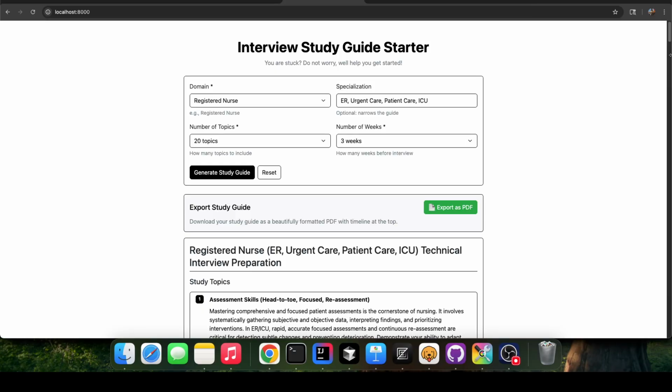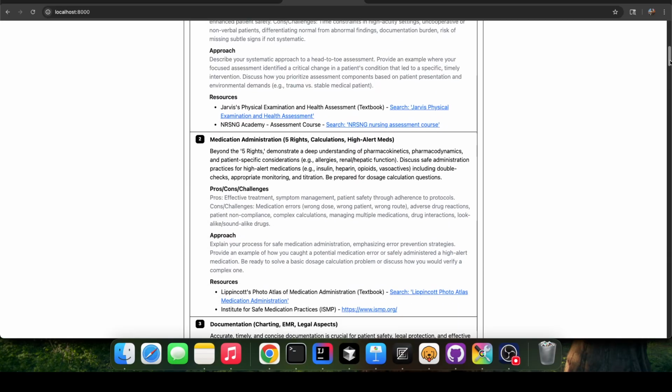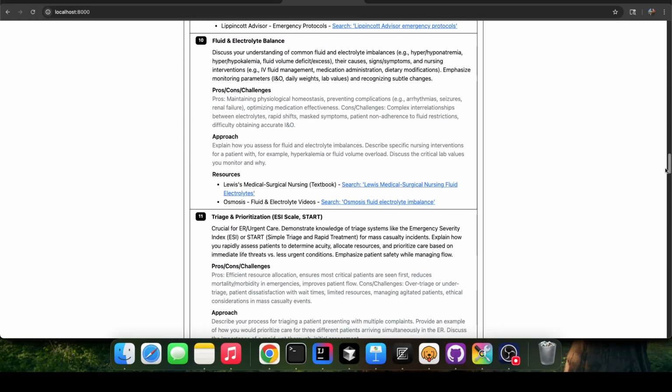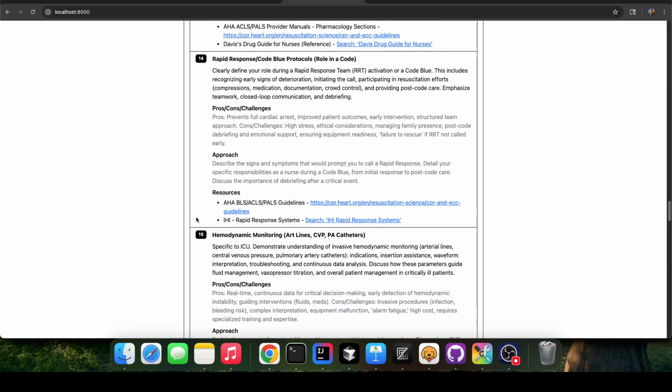All right. So we have the topics that are generated by this study guide generator. As you can see, it has very basic topics that you should be prepared for. It will gradually move up to very advanced topics that are specific to the domain that you need to be prepared for the interview. It also gives you a list of resources that can help you understand further for that particular topic listed here.